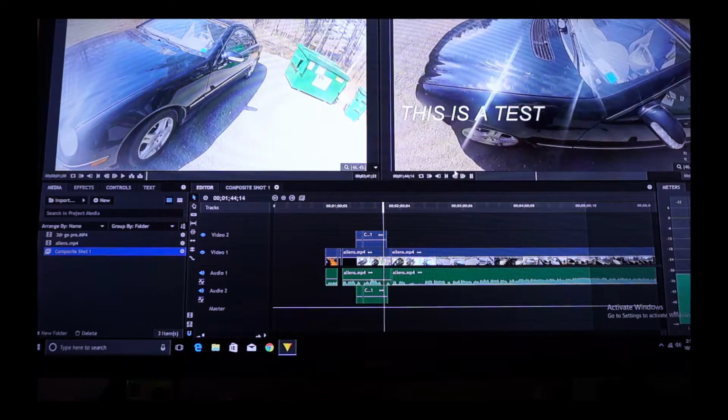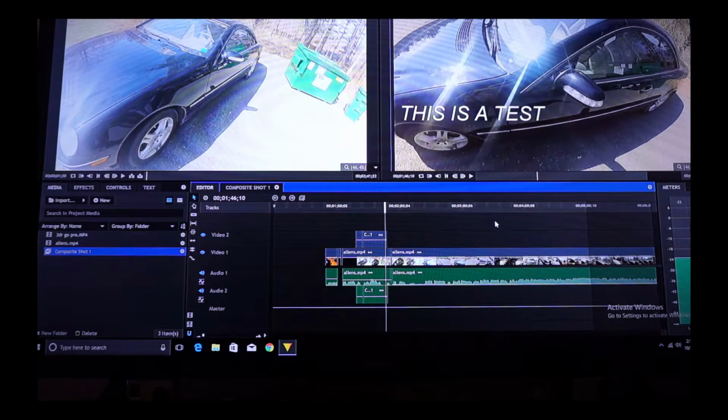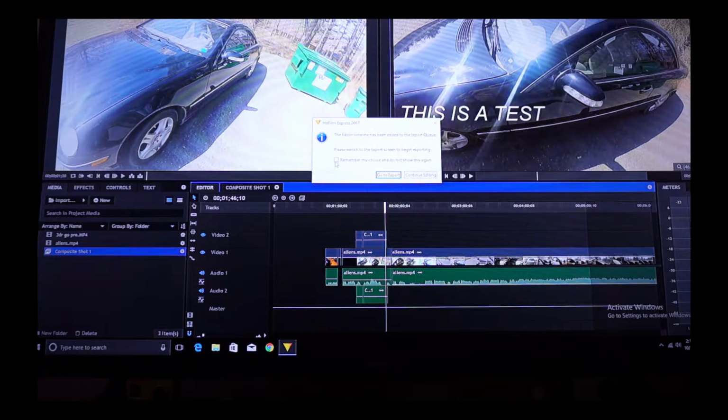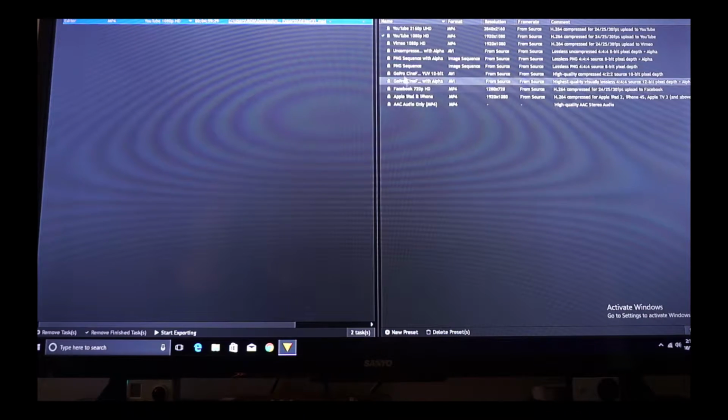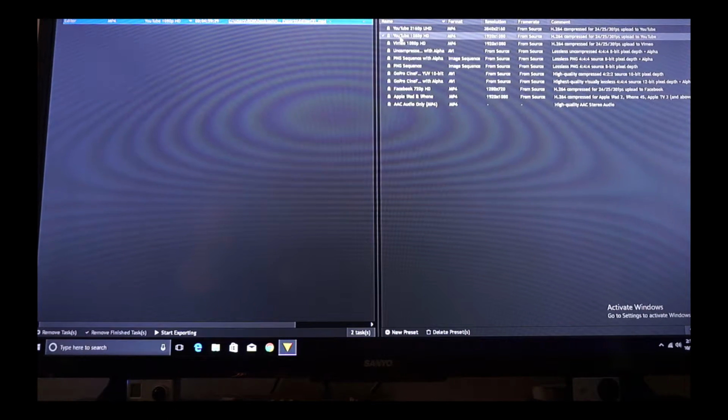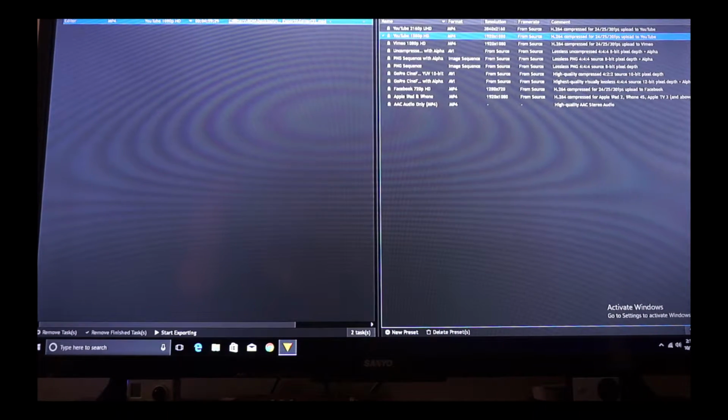So that's the basic stuff. Then once you have what you have together, you can come over here and tell it you want to export it, then pick out your preset, if you want to do YouTube 1080, whatever it is, and you tell it over here to export.